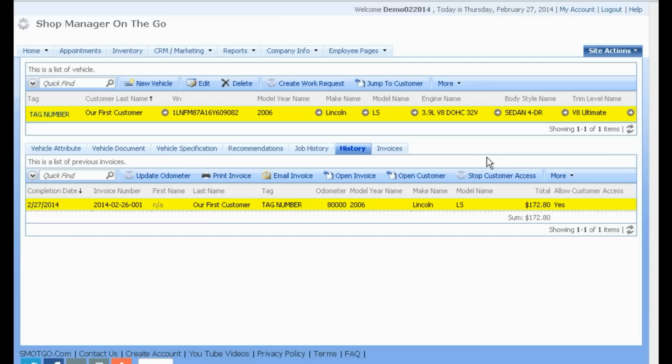Well, that's the quick start guide. Again, that got you up and running, got you created your first invoice. There's a lot more that can be done with the site, and we'll be demonstrating that, but you've created your first invoice. If you have any questions, email us at info@smotgo.com. You can also use the link down here at the bottom of the site.